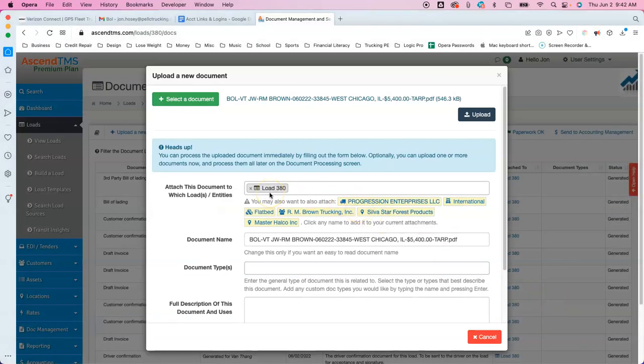Okay, so you remember those 4 pieces of information that we need to process the document? We have our load, our broker information, our document name, and our document type. All of this holds true for every document that you process within the Send TMS. You have to have all four for every document.